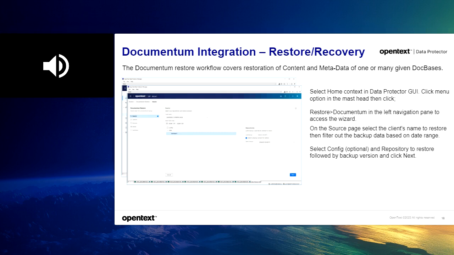Once that opens up, we see a source page. You can select the client name that you want to restore to, and then you can filter out the backup data based on the date. So you look for the date you want, and then you can look for the data that you want. You can select the config, which is optional, and the repository that you want to restore the data to as well. You then select the backup version and click on next. So again, this is all very new, and this is the way that Data Protector is moving forward. There's a number of different integrations that use this already, but this is slightly different to what we used to do.